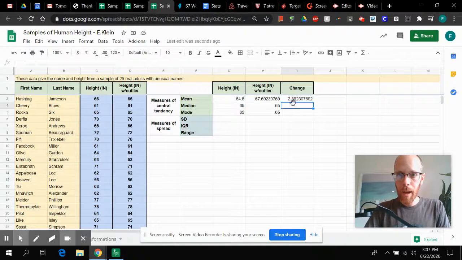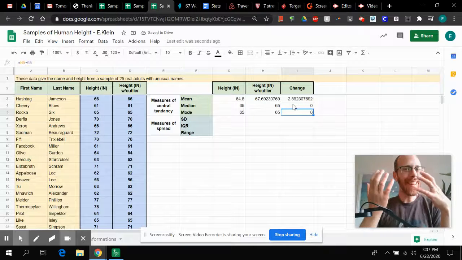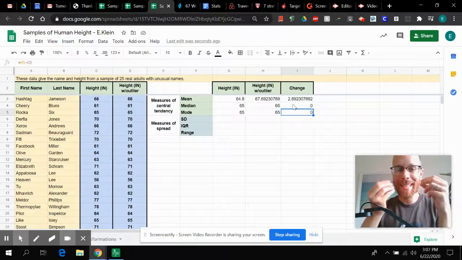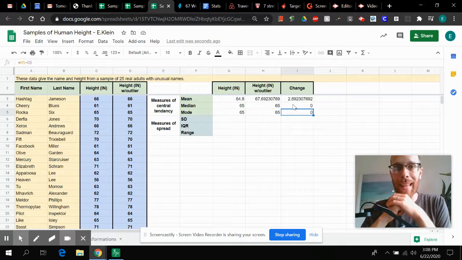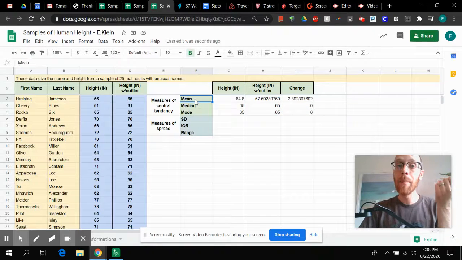Now, if you look at the other two, I'm just going to take this formula and copy it here and here. You can see that the median and the mode, they didn't move at all. So the outlier did not have an effect on them. And that's the other big thing that you want to get out of this, is that when we have outliers in a data set, they are going to affect the mean, but they are not going to affect the median and the mode.